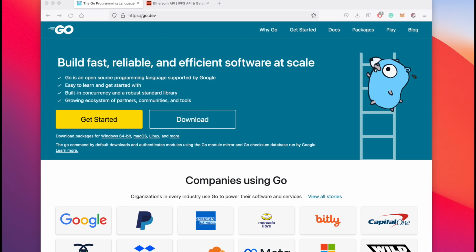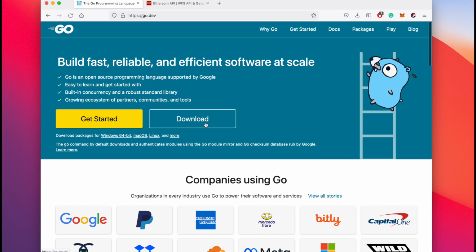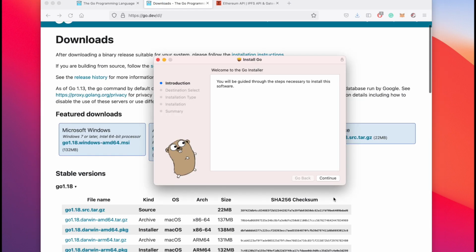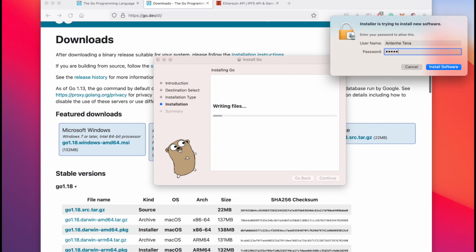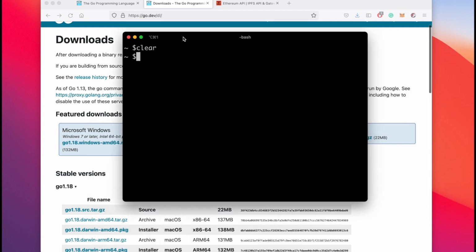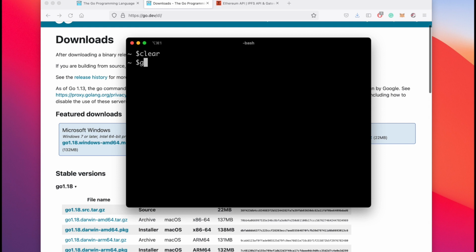Alright, so the first thing we want to go ahead and do is install Go for our respective operating system. I'm going to install it for my Mac OS here. Once you have the installer downloaded, we can go ahead and install the Go binaries. Alright, so now that we have Go installed, what we can do is check the version that we have. Let's clear my screen. Go version will return Go 1.18.